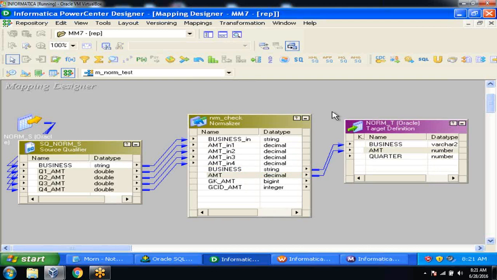GK amount means generated key value. That means it gives a continuous sequence 1, 2, 3, 4, 5, 6, 7, 8, 9, 10, like that. GC ID amount means generated character ID amount. It repeats the sequence based on occurs class. 1, 2, 3, 4. Again 1, 2, 3, 4. Again 1, 2, 3, 4. So based on your requirement, whether you want a continuous sequence or you want 1, 2, 3, 4, you need to select either GK amount or GC ID amount.